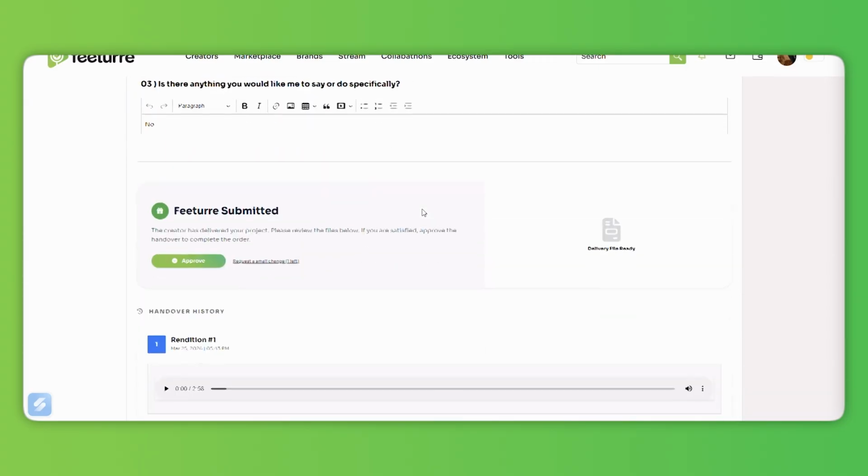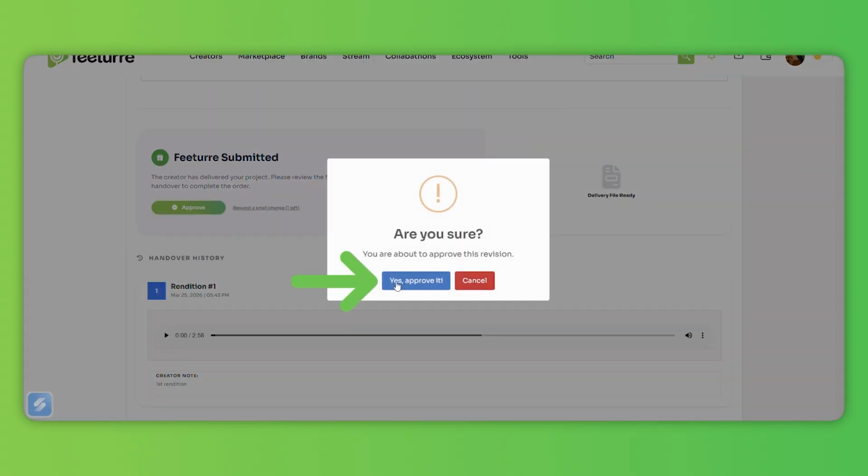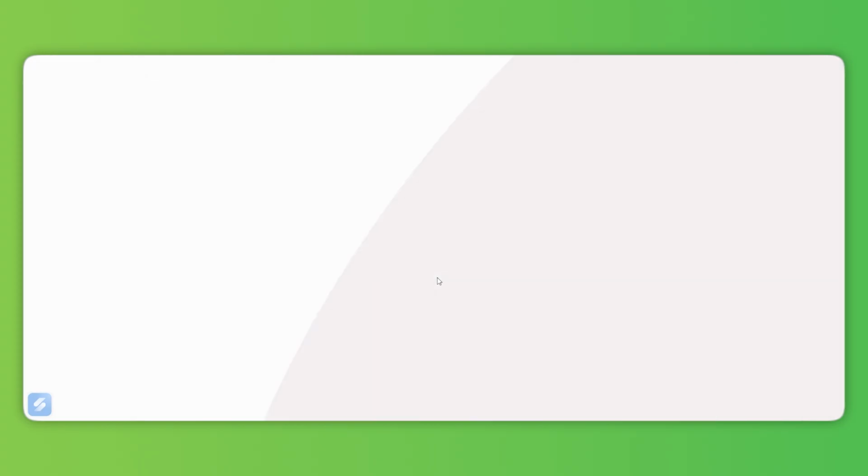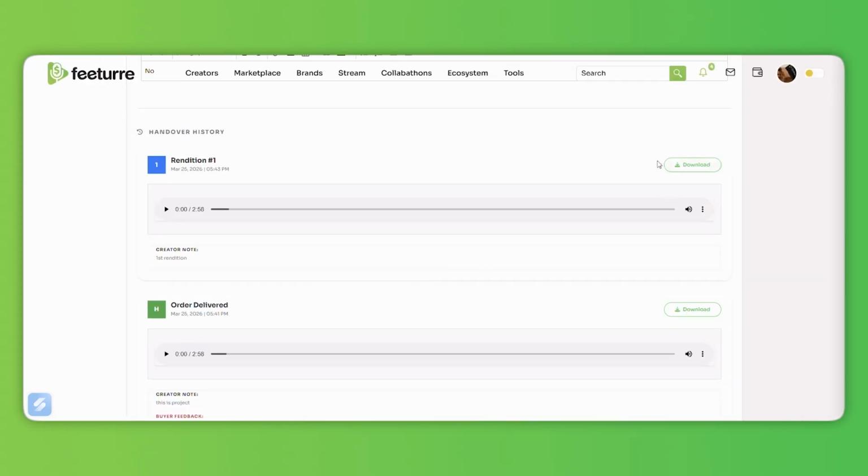Once everything is complete, click Approve, confirm your action, and then click OK. That's how you can hire an artist and start your project on Feeturre.